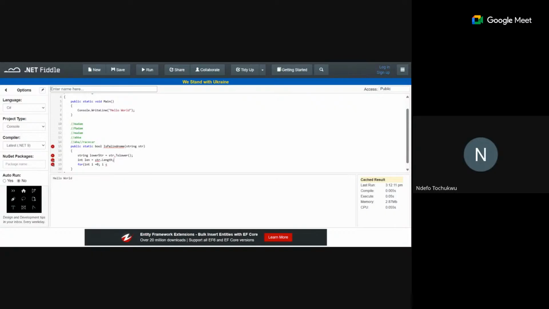So if you notice, this ToLower call is a method, but this str.length is a property. So in C#, you have methods and properties. They help make things easy for you, because actually you can write out straight C# code to convert all these things, but these methods and properties are there for you to use in writing your code. So we have gotten the length of this particular string.